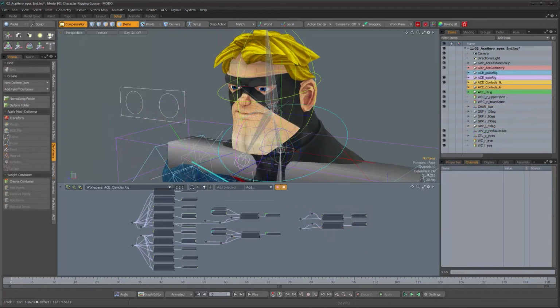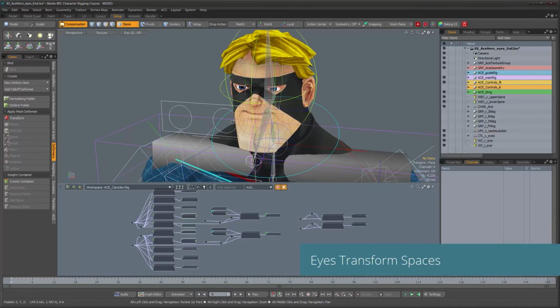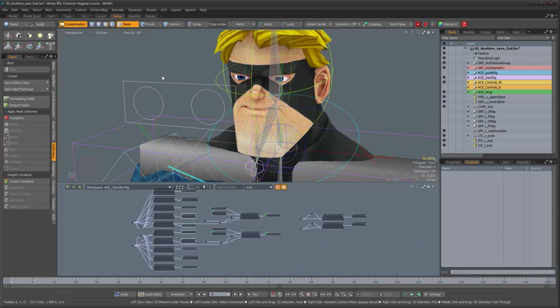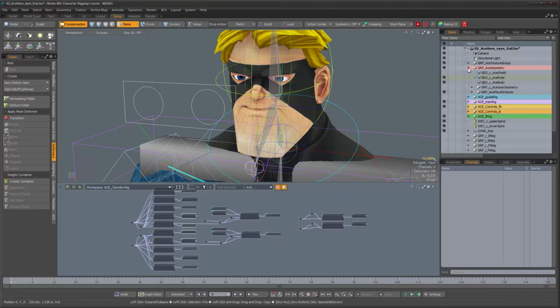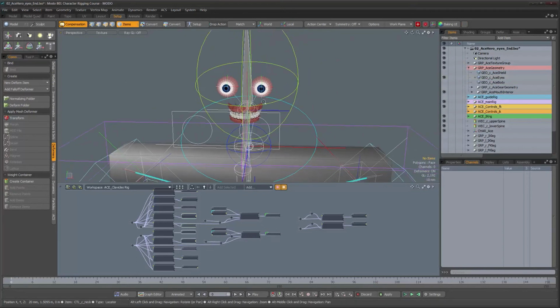Okay, so let's talk about the transform spaces for our eyes control. What do I mean by transform spaces? What I want the eyes controls to do is to be able to take a different parent space depending on different parts of the character, and I'm going to show you why. Let's hide the character's body for now, so you can more clearly see what's going on.